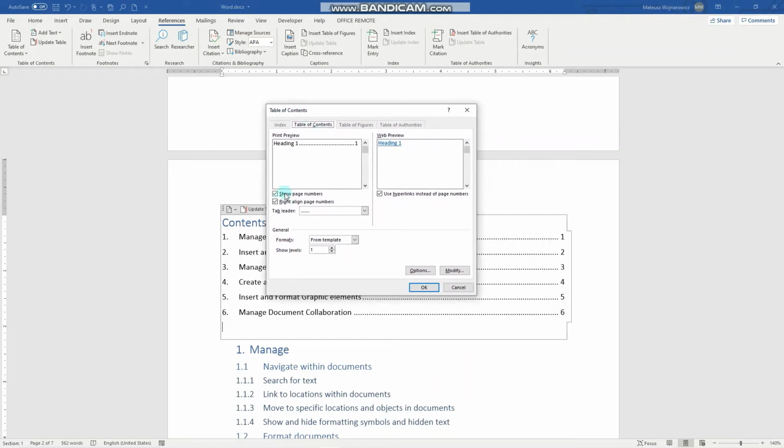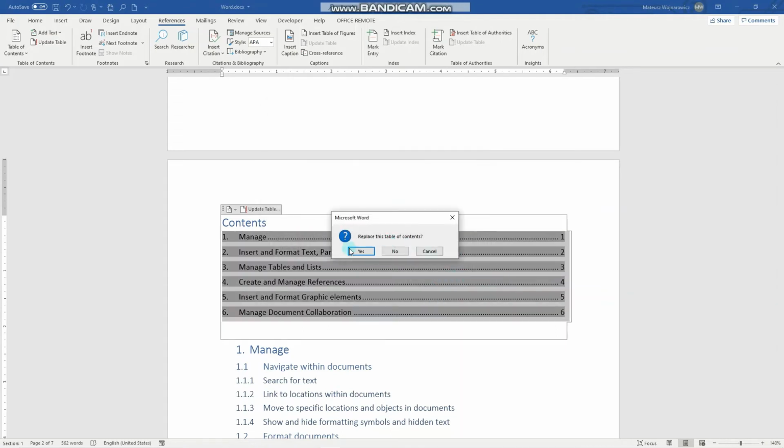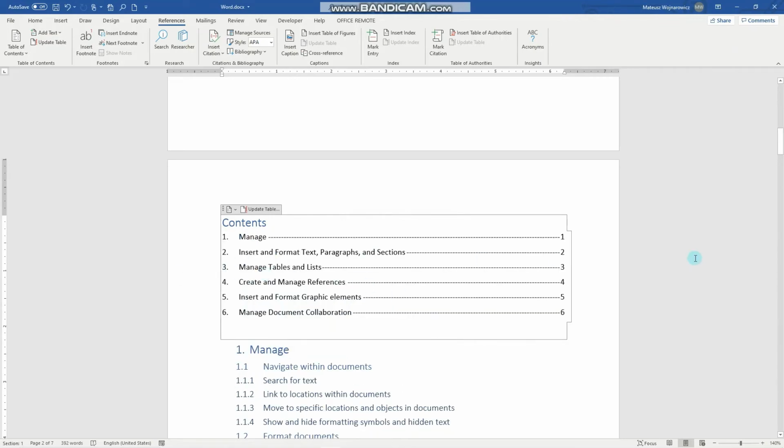Firstly, we have the option to show the page number, to show it like behind the text or align it to the right of the page. Then we have the tab leader, so we can change it from the dotted one to the hyphened one, like that. Let's view the change. Perfect.